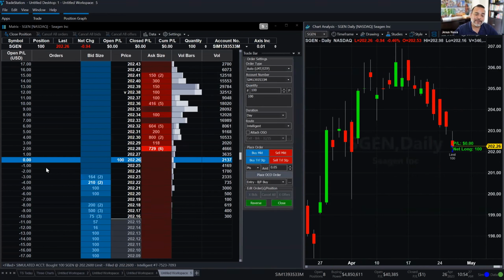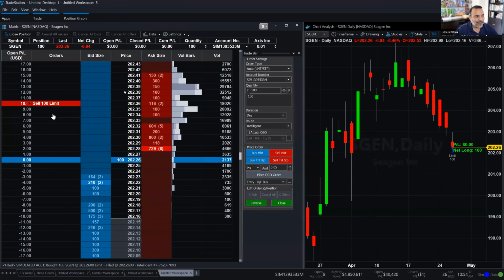And I can set my profit target and my stop loss. Now, I can click here on the P&L. For example, I can click on this 10, and that sets a selling transaction to sell those 100 shares if the price goes up to 202.36. But that's just $10 profit.